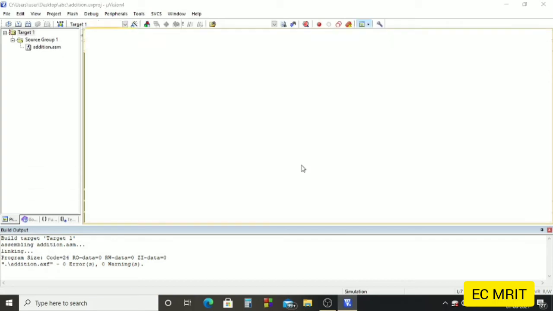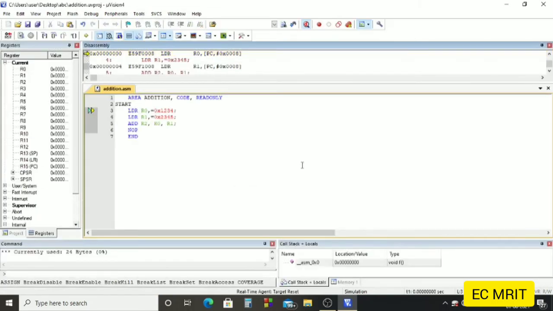So it will open a debug window. Here we have different windows. On the left we have a register window. We know that in ARM7 we have registers R0, R1, R2, R3, up to R15, where R13, R14, R15 are SP, LR and PC respectively. Similarly, we have CPSR and SPSR, that is the current program status register and saved program status register.